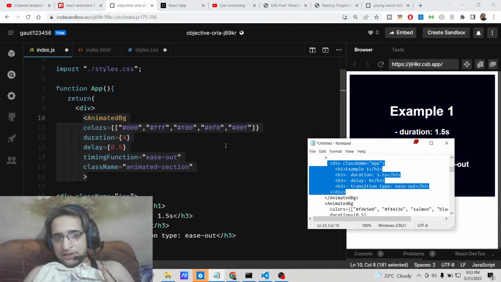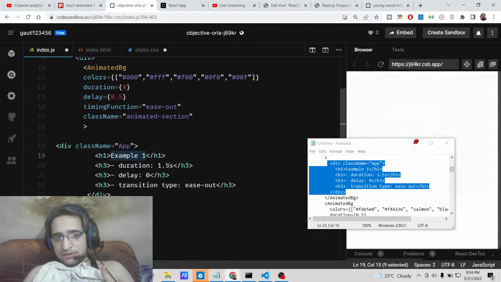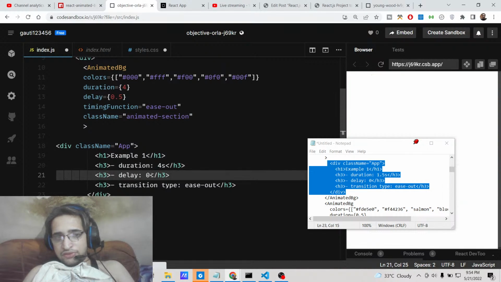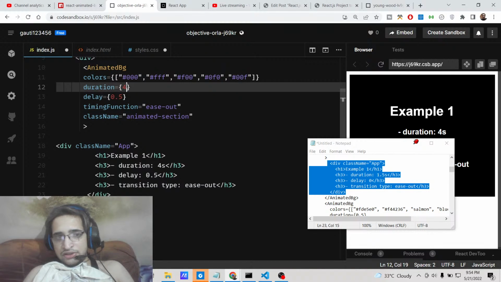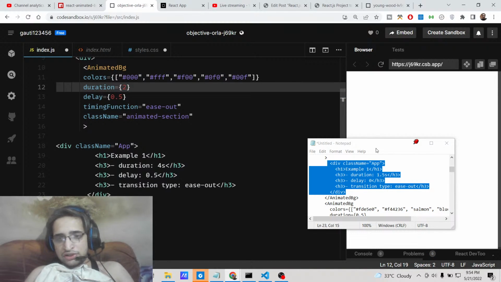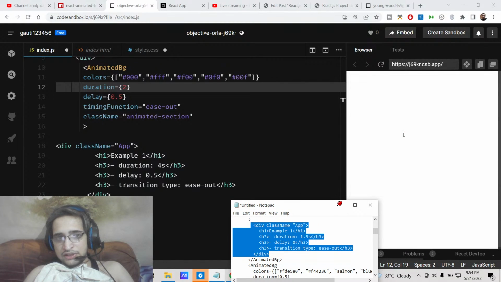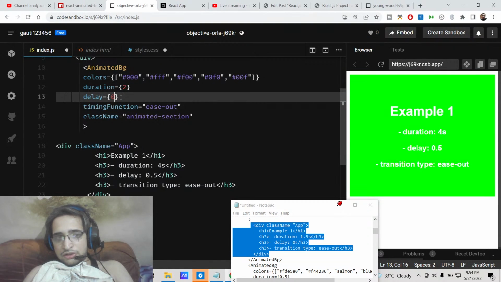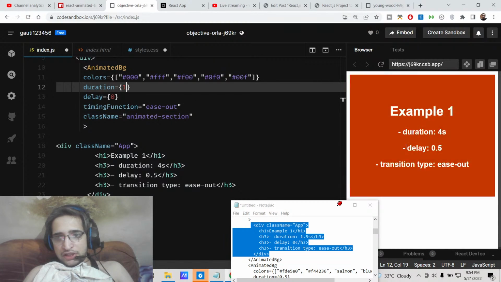So basically you will see that this is example one, where we have provided the duration of 4 seconds, and we have provided a delay of 0.5 second. So this can be changed to any duration. Let's suppose I put a 2 second duration. So now this will change pretty quickly. I can also put a delay of 0, and if I make it 1 second, it will change pretty quickly. You will see that.